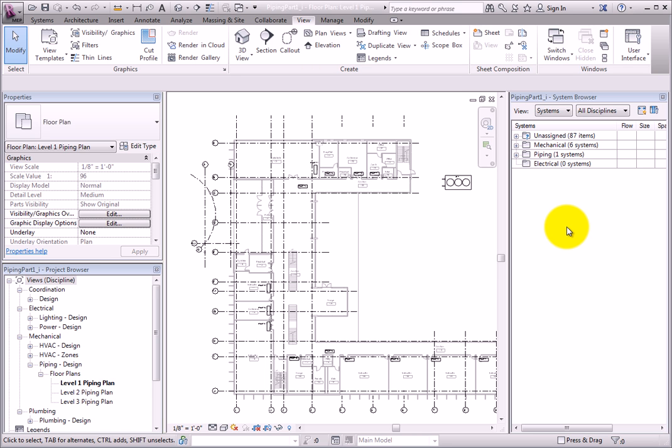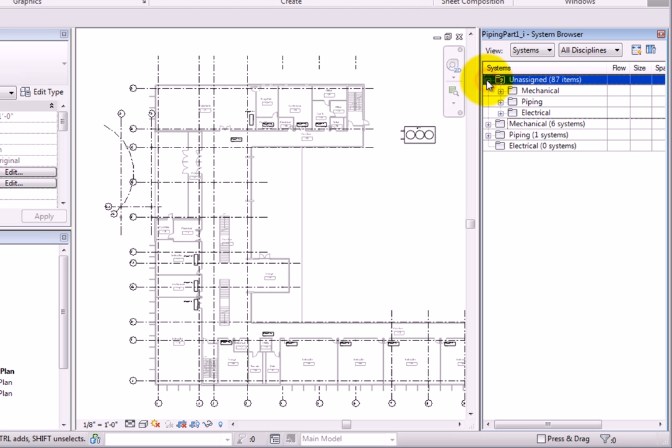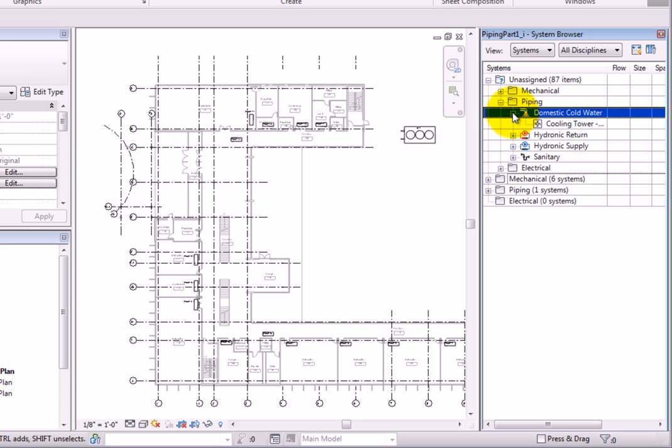Currently, the view is set to Systems and All Disciplines. However, you could change this to Zones or filter the view by discipline. In the Unassigned branch, you can see that there are several items that have not been assigned to a system. I could continue expanding the branches in order to see the specific items.